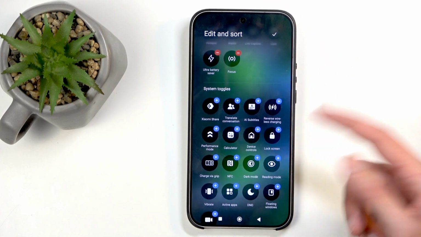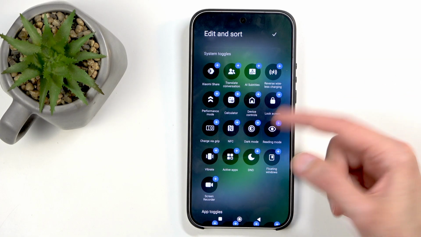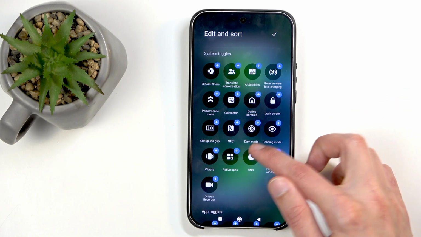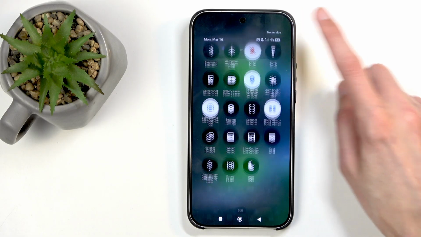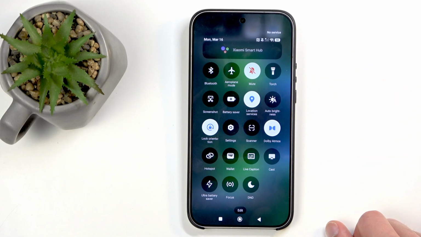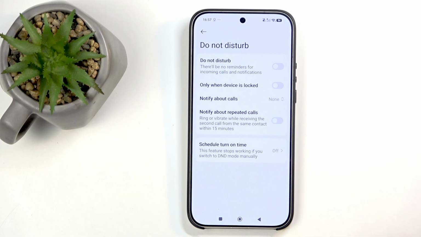Now in here we're going to scroll down and look for a toggle called DND, short for Do Not Disturb mode. When you see it, just click on the plus. As you can see, it gets added, check mark, and it's visible in here now. So once it's in here, first time around, I recommend holding it. This will quickly take you to the settings where you can customize some of the options.